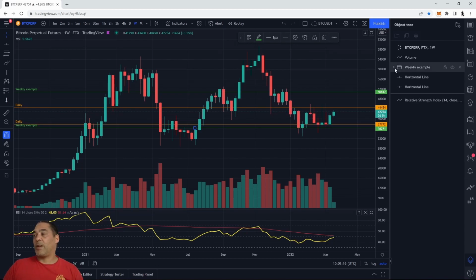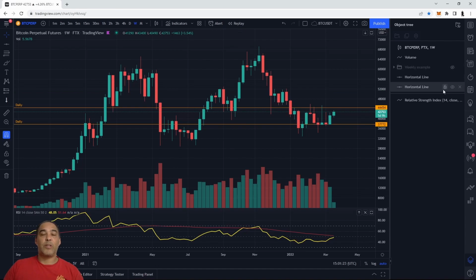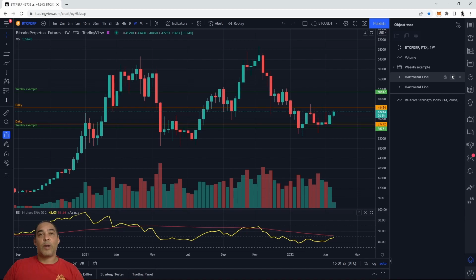So if I close it now, and because it's now in one file, by clicking on the eye icon, both will disappear. And there we go, again, it will reappear. So we know that these two horizontal lines are now my daily support and resistance.